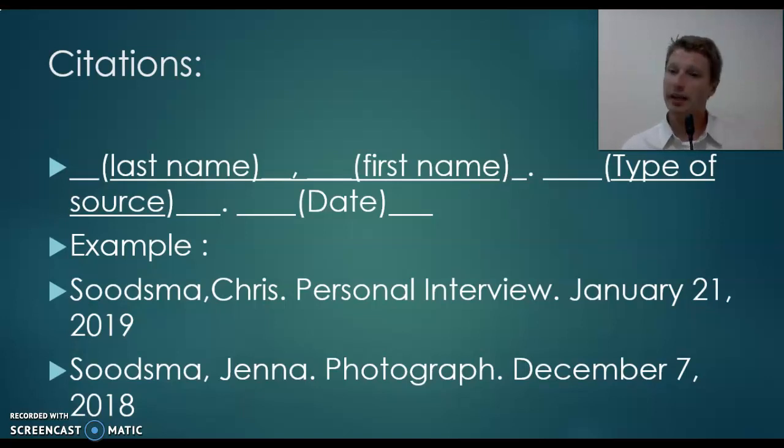So the person who's being interviewed, put the name of that person, last name first, comma, and then first name. Switch it around, then a period, full stop, and then the type of source. So you conducted a personal interview with me, you say personal interview, okay? Personal interview, and then the date that you gave it, the information that was given.